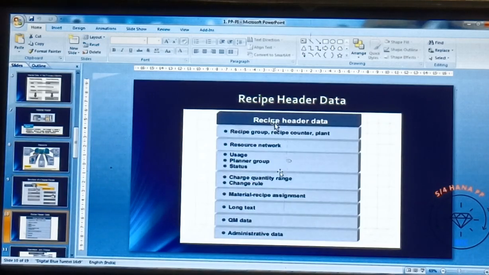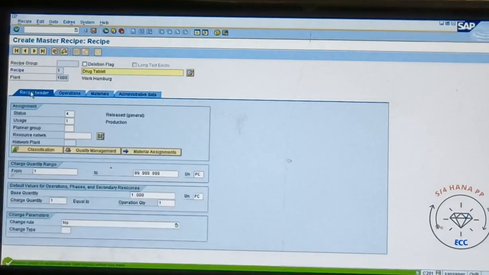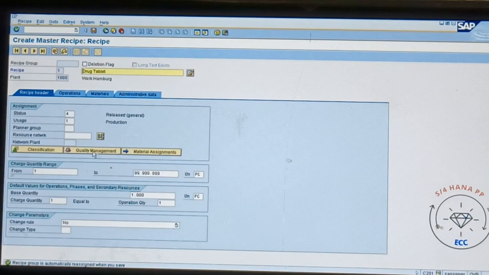Now this is the recipe header. What have we maintained? What is the planner group, what is the status usage, what is the lot quantity, how much is the base quantity, what is the recipe counter, group, plan? Everything we can see here, even long text. If this PP is integrated with the QM module, we will maintain the QM related data in the header tab. If you go to the header tab, quality management, if the QM module is integrated with PP, we will maintain QM module related details over here.